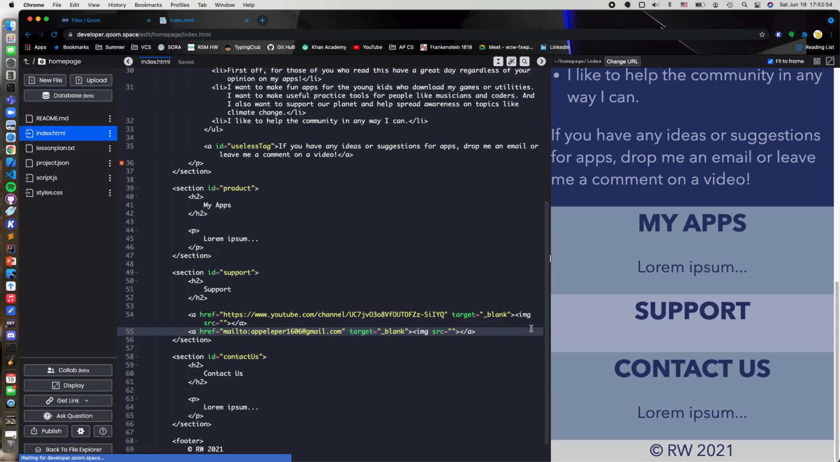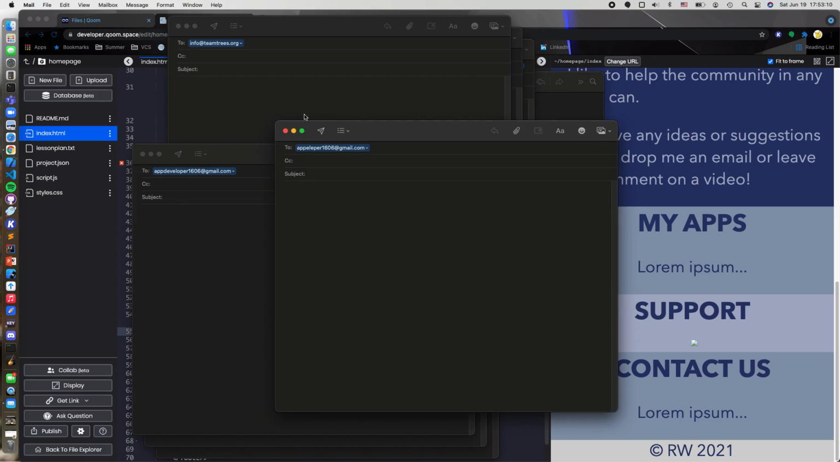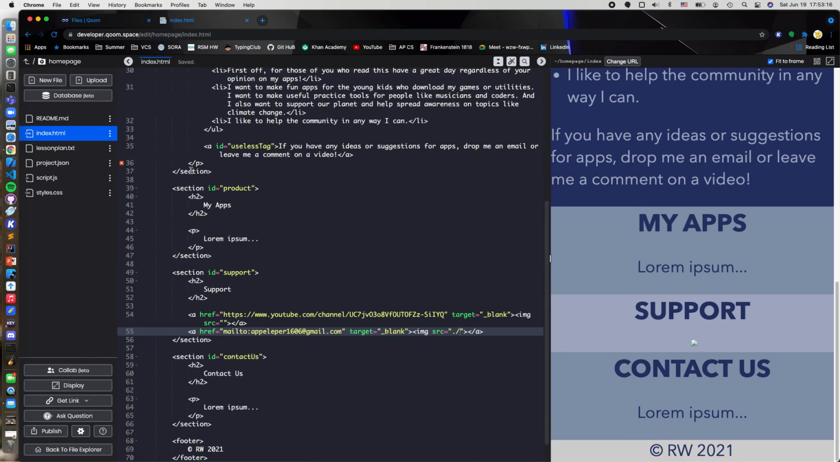Now what will happen is that whenever they click on this, let me first just do this quickly, if I put any character there, it'll create a little blank slot like that. When I tap on this, it'll open up the mail app with a draft to send to this email. As you can see, I've done a lot of drafting.